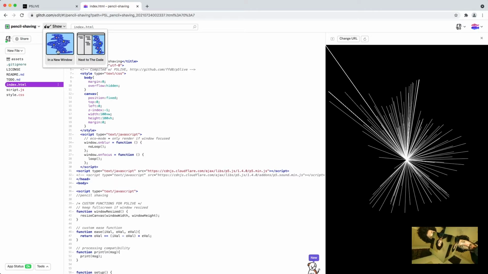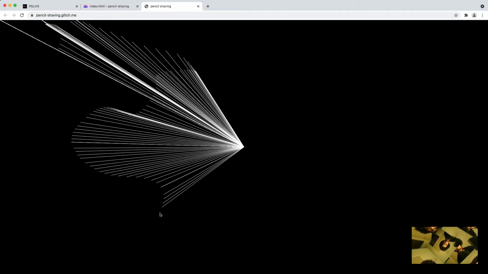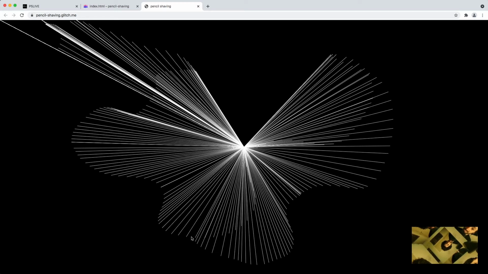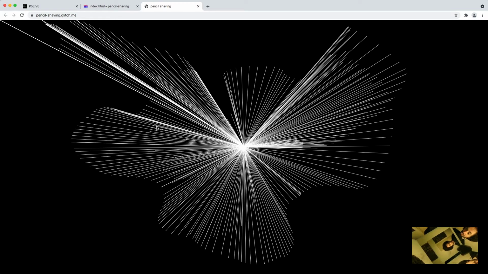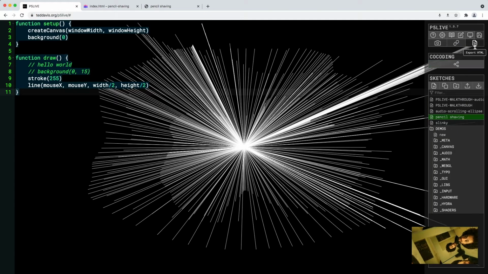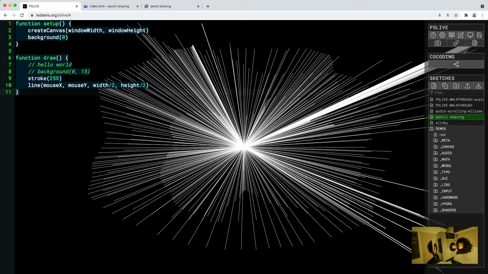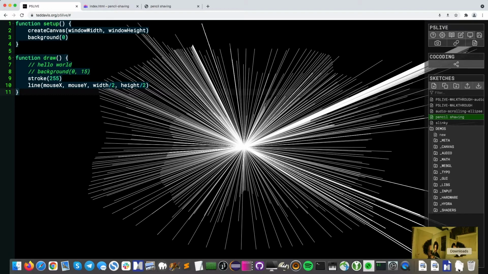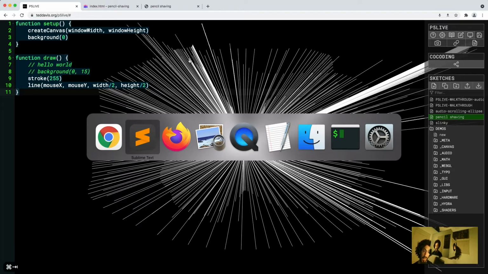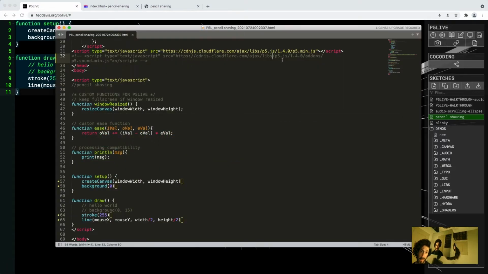And I could share in a new window, pencilshaving.glitch.me. And this is now a website that's live and online. That took just a few seconds. Again, saying export an HTML single file, editing it real quick. I only disabled, let's go back real quick, I turned off the sound library if I wanted to drag and drop it into the browser, but I could leave it on if I had audio reactive things.